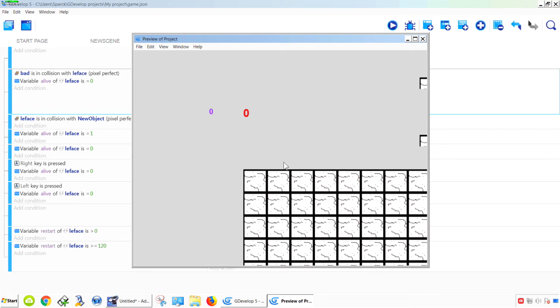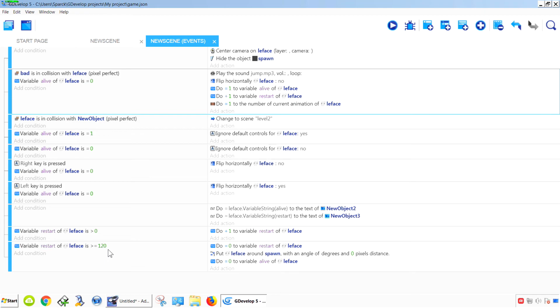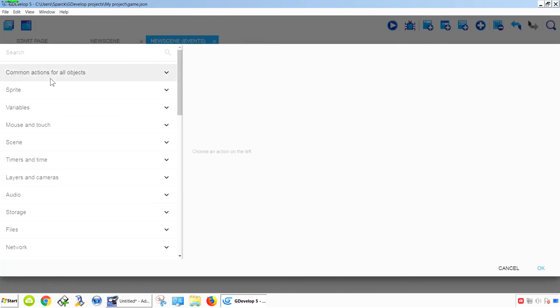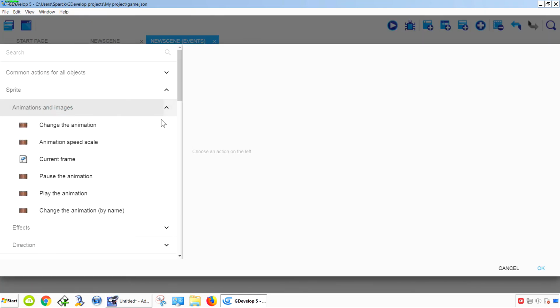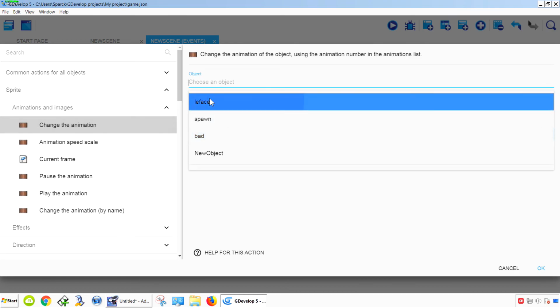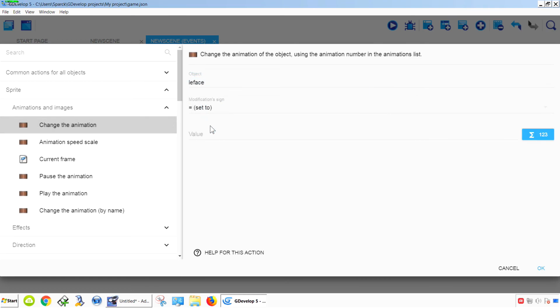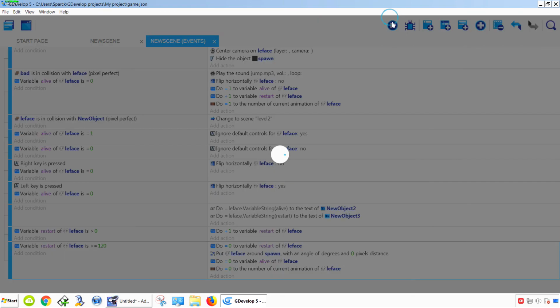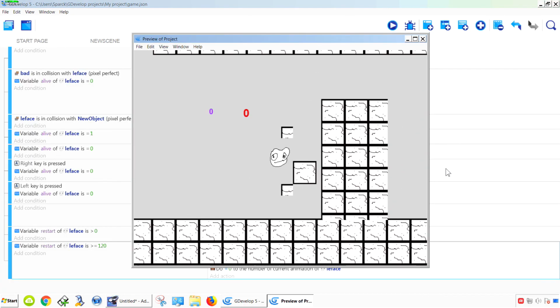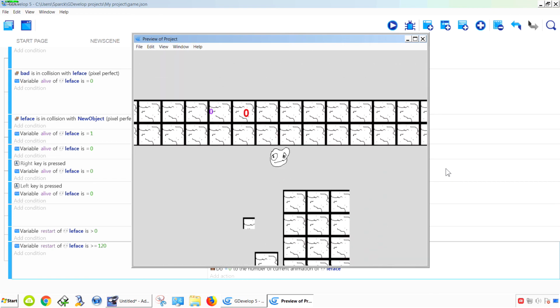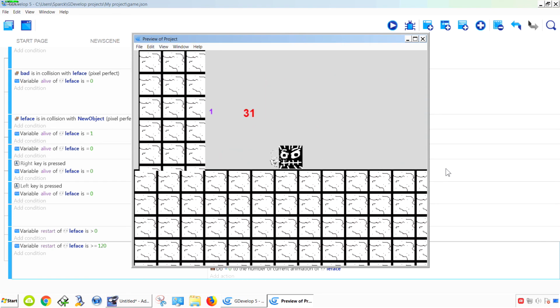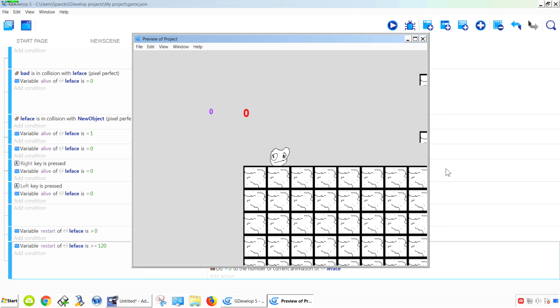Okay, now we need to restore the animation here. So when this reaches 120, we want to change the animation back to the default animation, which is 0. There we go.